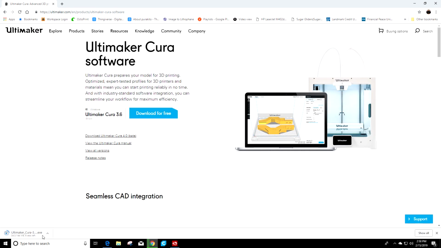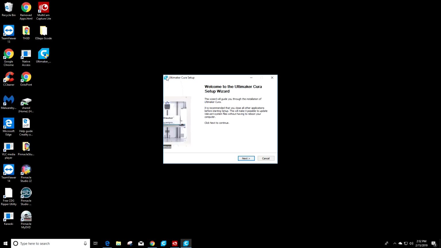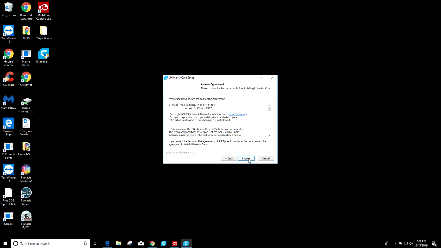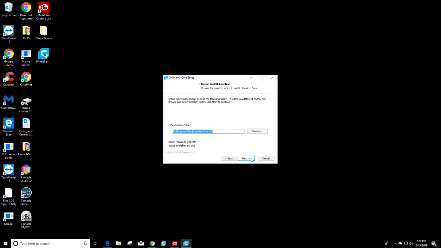So again, the download in Chrome will come up in the bottom left, and there you go, it's done. So we're just going to go ahead and click on it, and that should bring us up and start setting us up. Okay, so now we're into the Cura setup here. So when this window comes up, go ahead and click next. Go ahead and click I agree. I would suggest reading through that. Click next, and I always just click install.